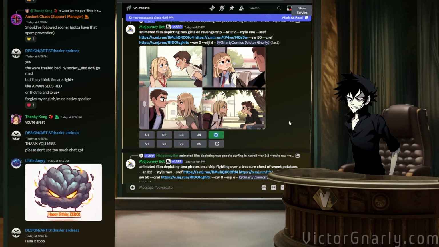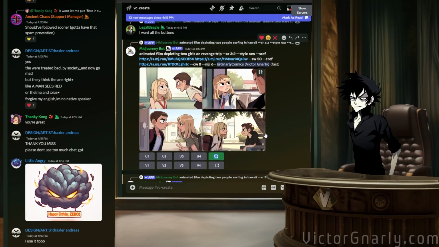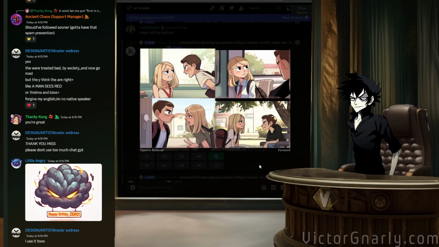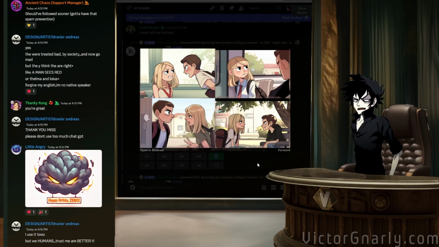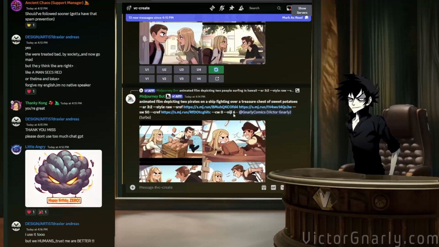So we got this one, which is the 2 girls on a revenge trip. So it's doing a really good job keeping the genders of the characters, at least. But it's definitely like aging them down a little bit to do this one. So I think it's just the phrasing of girls, right, instead of women, will influence that result. So that's interesting.